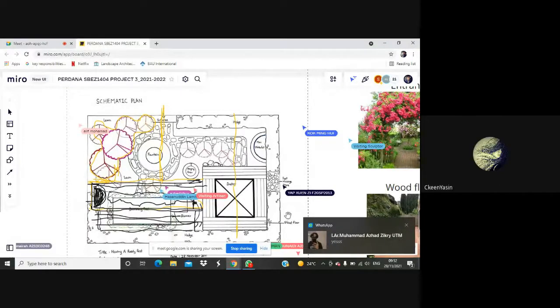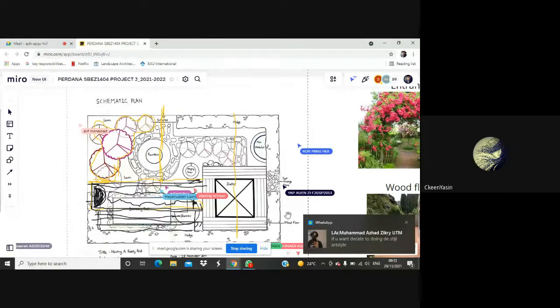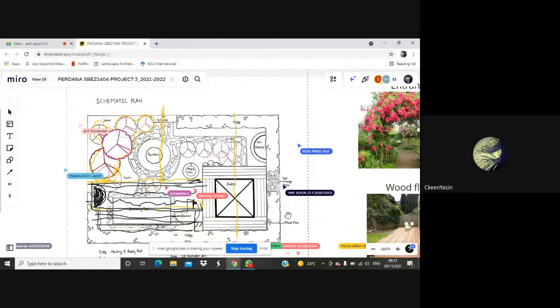So again, it's up to you to justify. Do you really need a fountain? Or you can have something else, a plaza, for instance, for you to do a barbecue with your friends, barbecue pits, something like that. Think about it. But the placement of your green and your shelter is good. You have some sort of yin and yang, hard and soft. That is good. Can you see that?